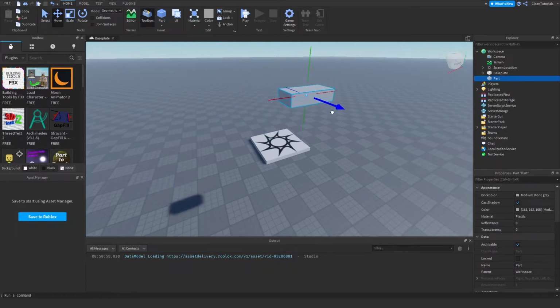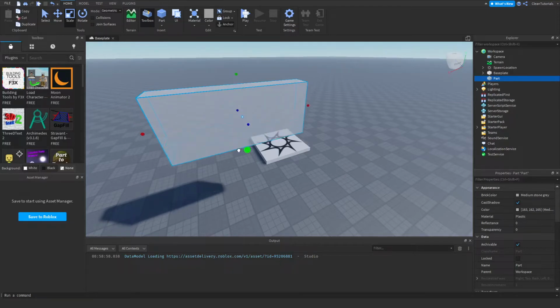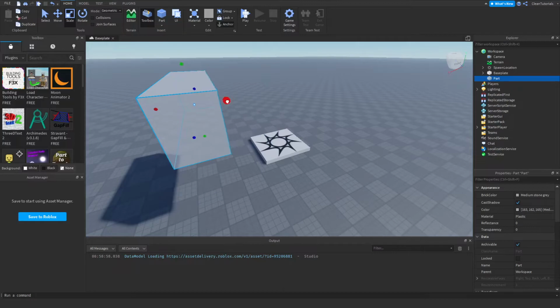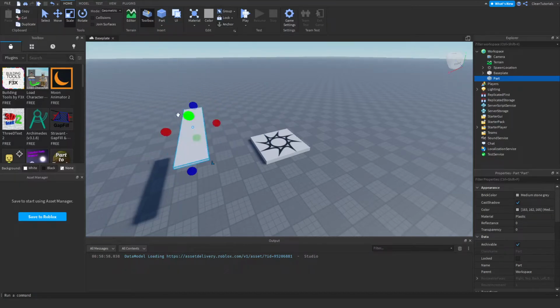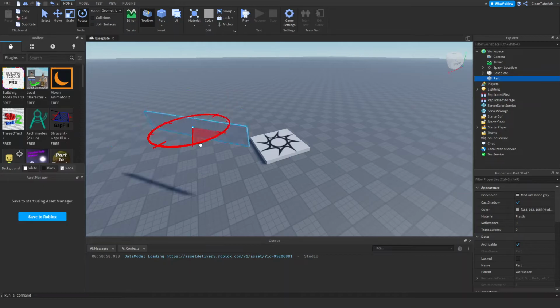The scale tool lets you change how big your part is. If you select it, you can drag the dots around to change how big your part is. You can change it in any direction you would like. The rotate tool is used to rotate the part. Pretty simple. You just drag the rings to rotate it.